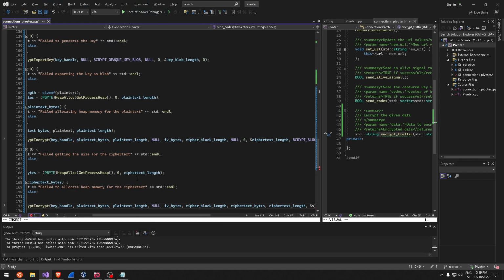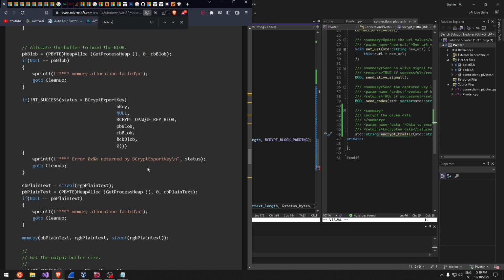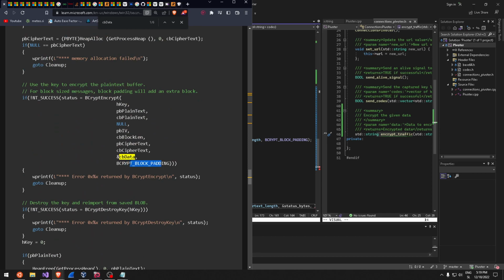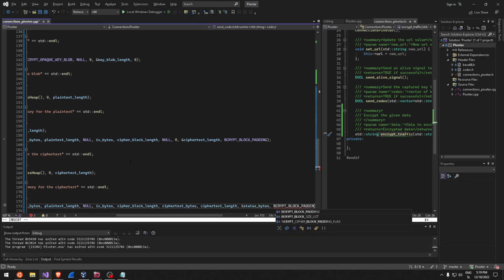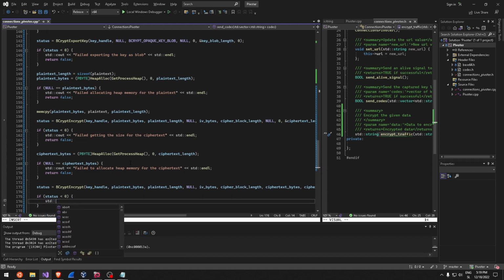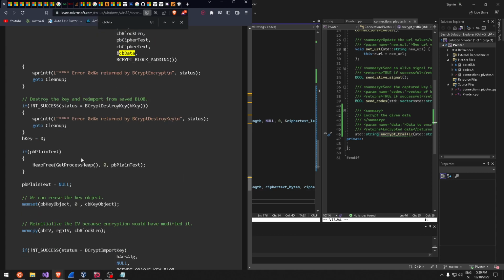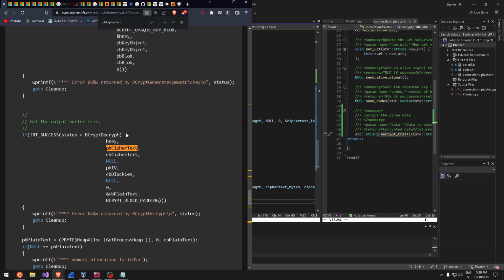Okay, so status bytes, status, I think I called it status bytes. And then 0. Wait, is it 0? BCRYPT_BLOCK_PADDING, yeah. If status is below 0, we failed to encrypt. STD count: failed encrypting, STD endl. Return false. Okay. How about we now try to output this somehow?